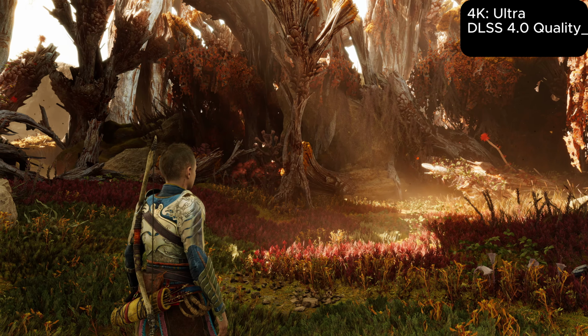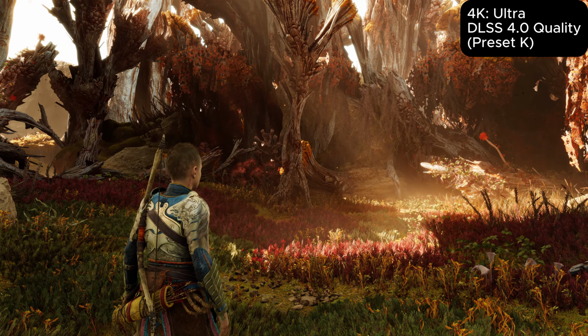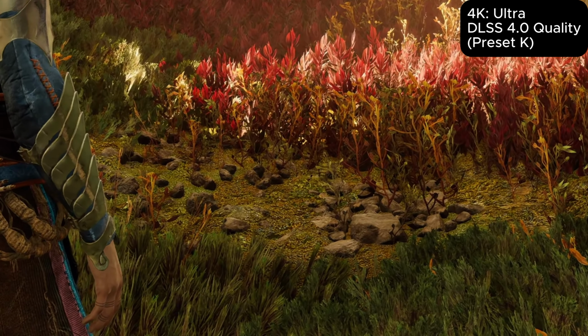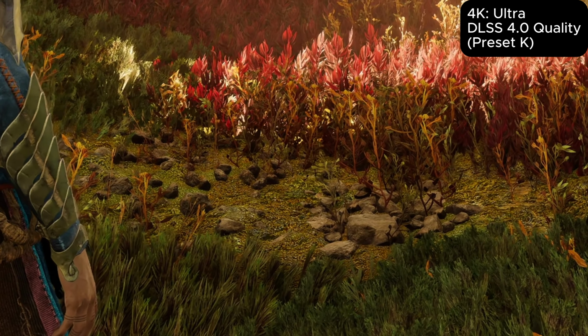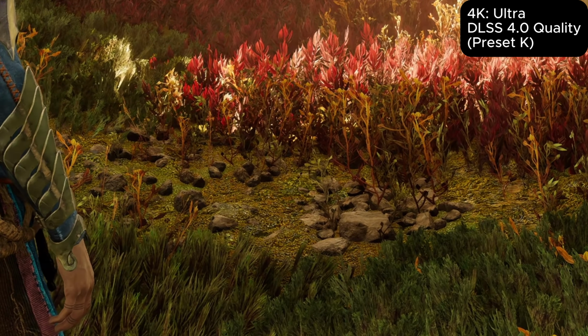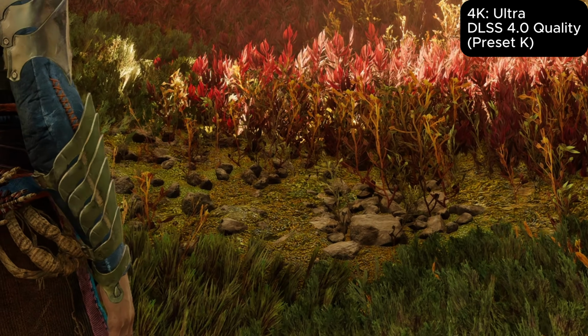Up next, we have the tried and true DLSS quality setting using the Transformer 4.0 model preset K. And this keeps the majority of the stability in the image as well as DLAA, with the potential side effect of a small ghosting trail on finer particles.